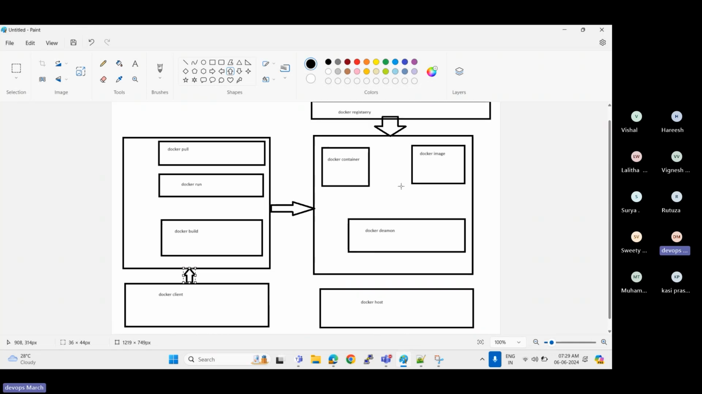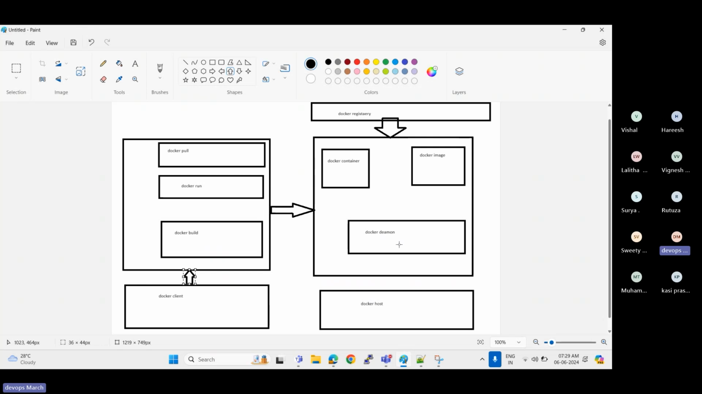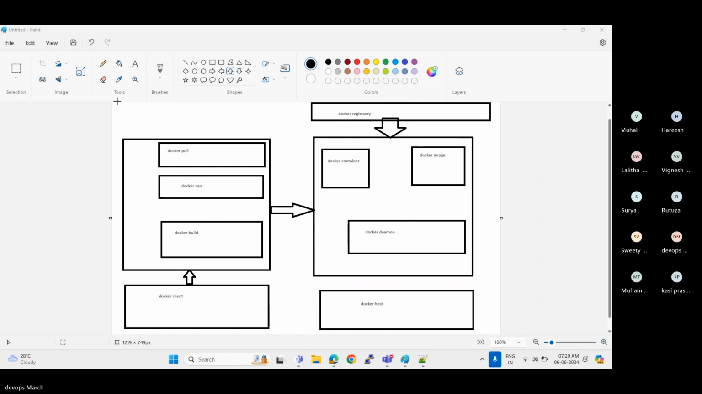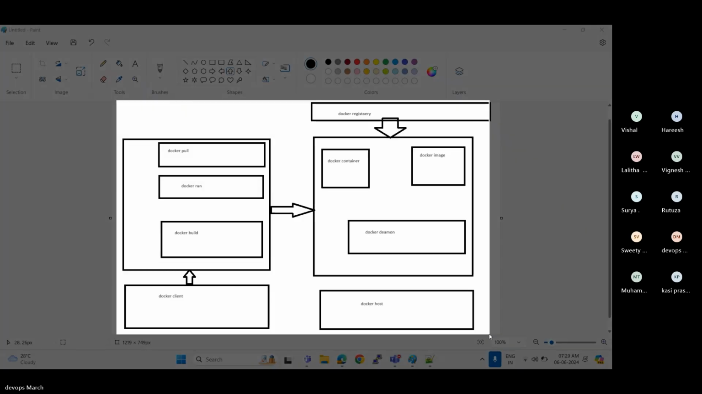Docker daemon. So whatever commands are entered by the client, or client in the sense user, they will go to the Docker daemon. Docker daemon will process the request and it will execute the things actually. You understood, right? Architecture.